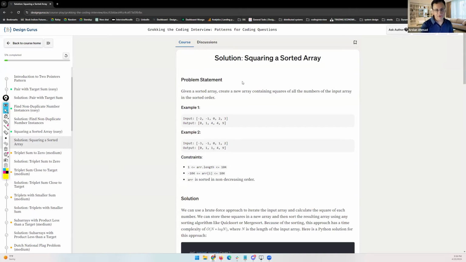Yeah, so this one, which is, given a sorted array, create a new array containing squares of all the numbers of the input array in the sorted order. So we are given an array and we need to find the squares of the whole array. The array is sorted, and we expect that the squares are sorted too.